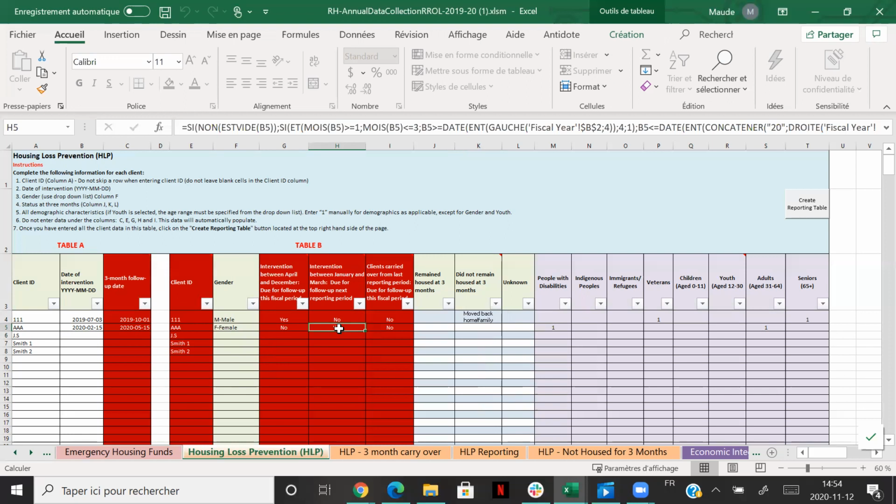As previously, we have to fill out the gender in column F. Then you don't have to answer anything in columns G to L, sorry. So G, K, L, you don't answer in those columns, it will be in the next spreadsheet. Afterwards, you put a 1 for any demographic information that you have on a client. So here we have someone with a disability, who is also an adult.